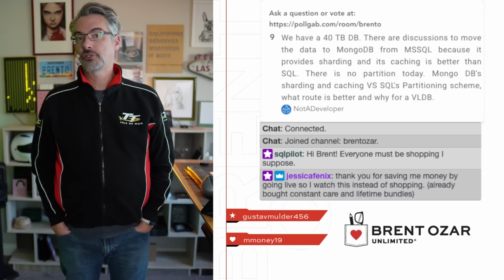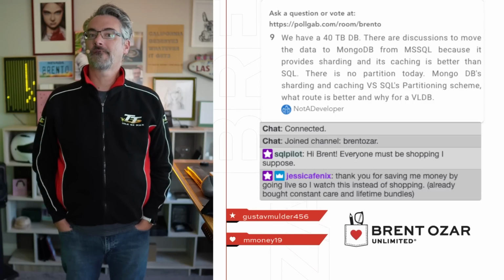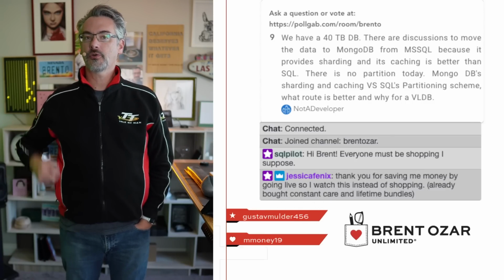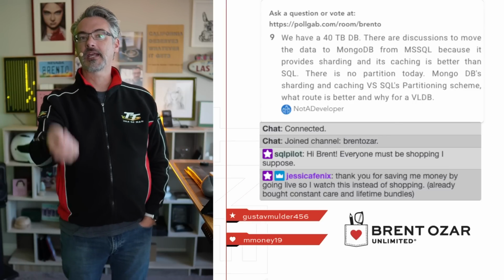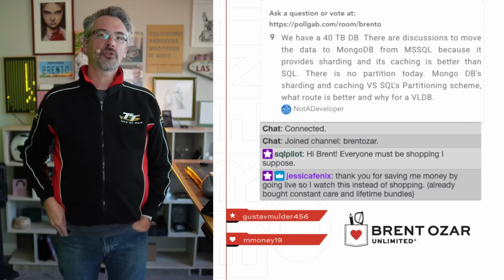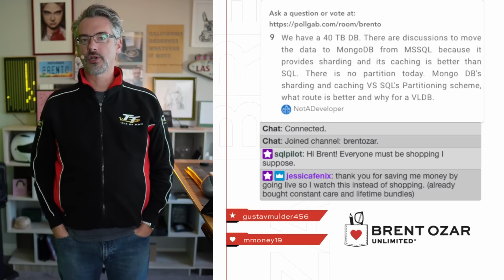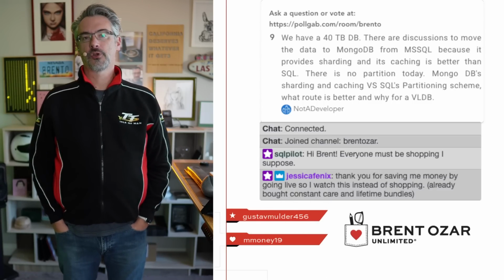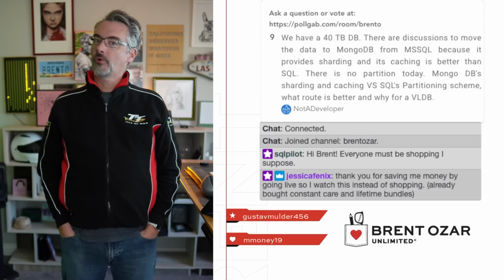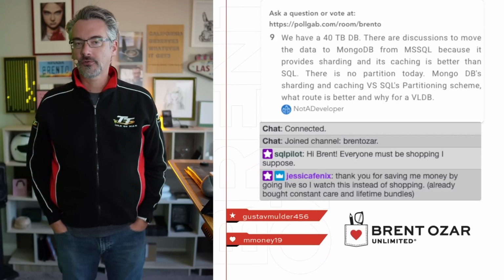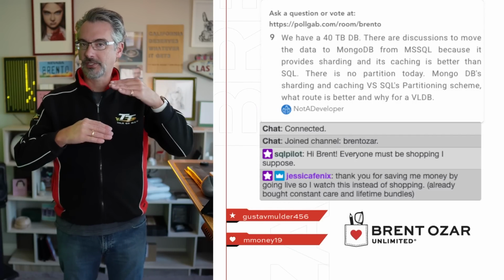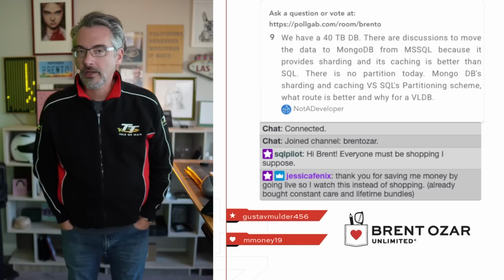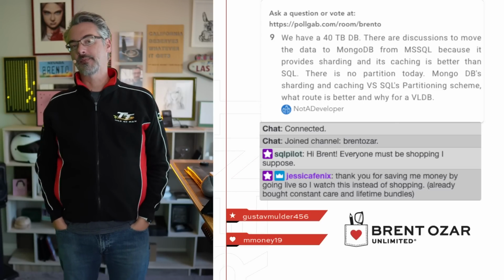Now, I'm going to give you the short answer. If you have 40 terabytes worth of key value data, if all you're doing is passing in a key and getting a value back, you should probably be in something more NoSQL-ish like MongoDB. If your queries have a lot of complex joins and you're relying on filtering to get down to as small a result set as possible, as quickly as possible, doing things like data warehousing queries, then you're probably going to be better off in SQL Server.